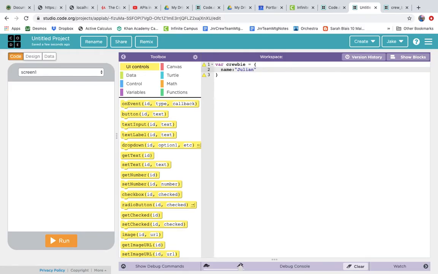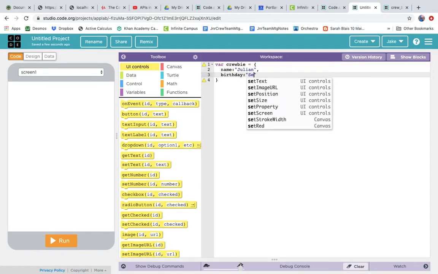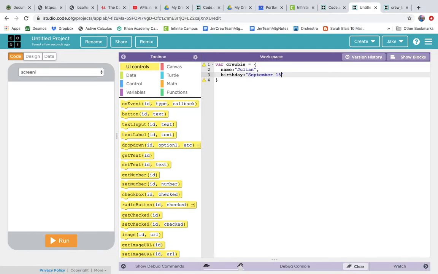And to add another property value pair, we put a comma, and then let's add another property called birthday, and the value of that will be Julian's birthday, which is September 15th, 2020. And then notice this comma is key. To add another property value pair, we have to add a comma, and then let's put Julian's favorite. Let's do color first, which is blue, and then comma and favorite food, which is, let's say it's Cool Ranch Doritos.